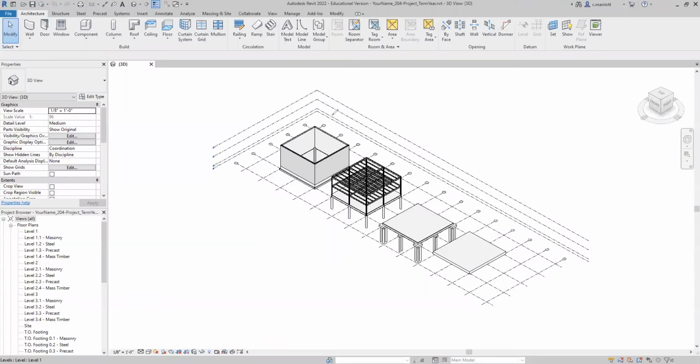So we'll be adding this waffle slab to our cavity wall structure, and it will be at the upper level, the sort of roof ceiling of the main level and the upper level.